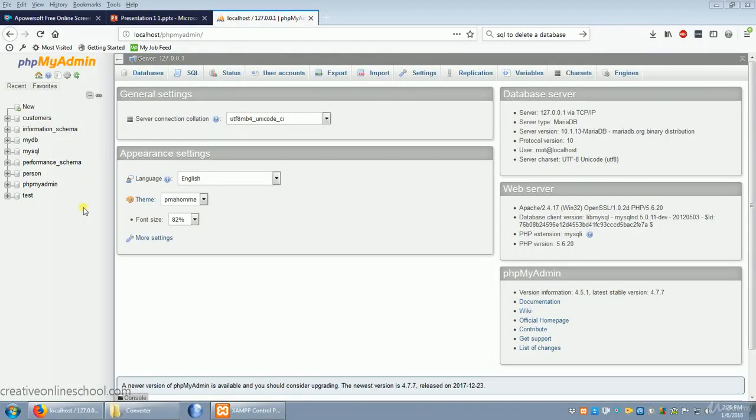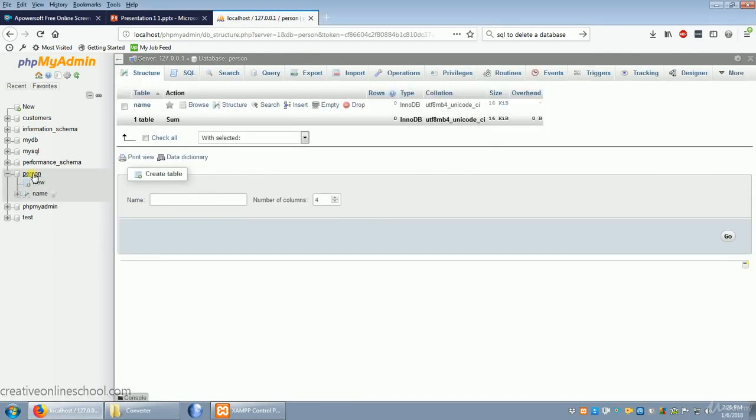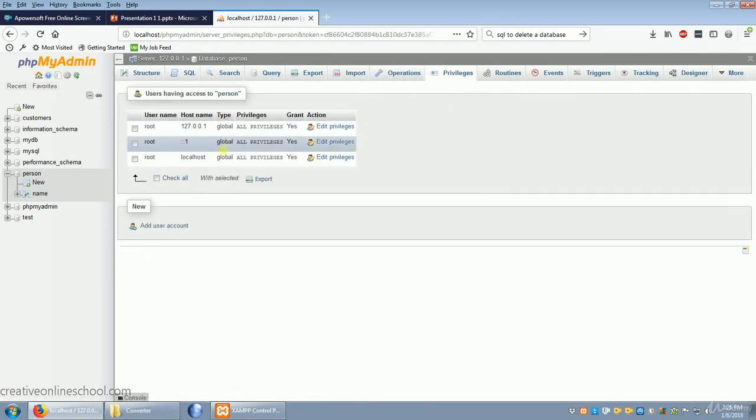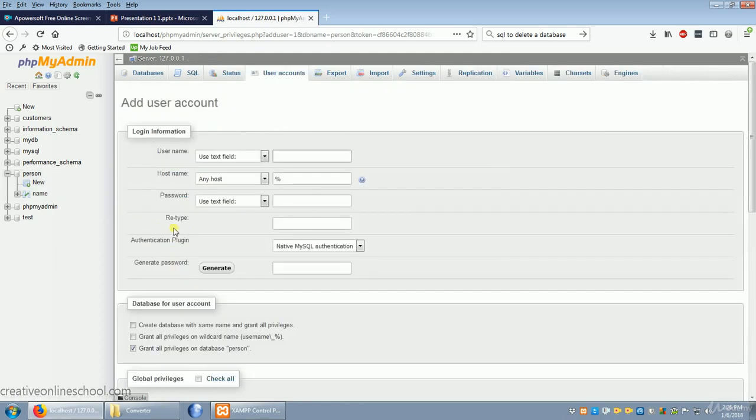First, select the database you want that user for. We did person over here, so I'll check that one. Go over here to privileges. That'll show you the users that currently have privileges. We can choose to add a new account. Select the username. I'll name mine Justin. A percent means that you can connect from anywhere. If you have a specific location, you'll need to enter its IP.